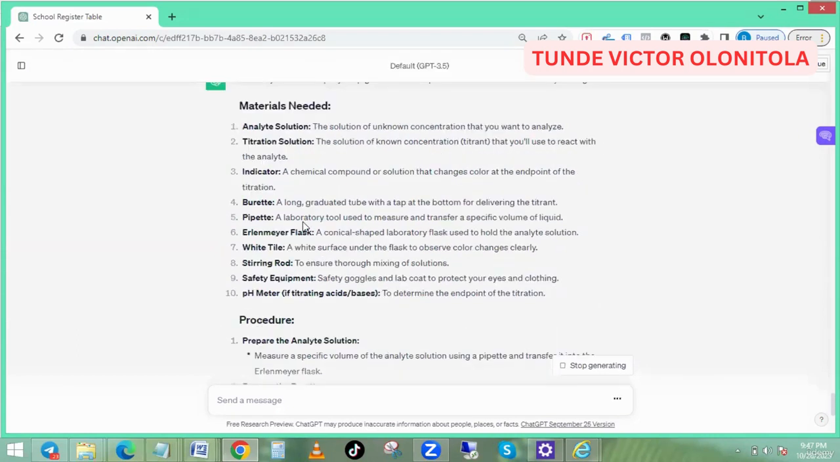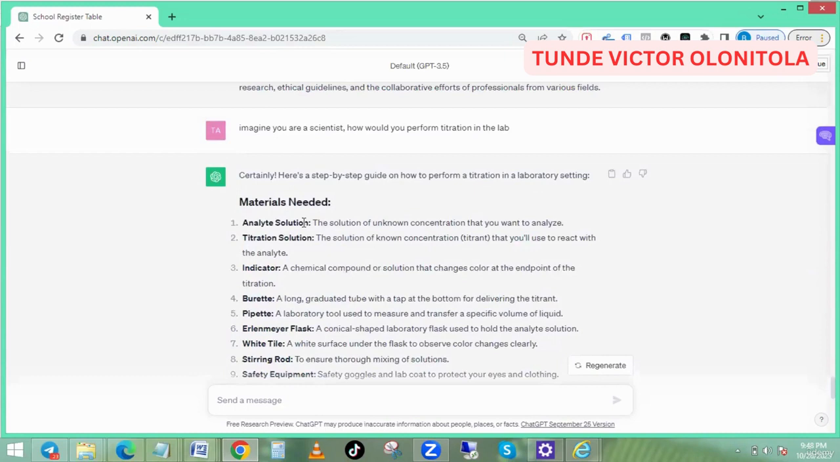We call these scenario-based prompts. Just tell ChatGPT to imagine itself as whatever. If you want to learn how to drive a car, for instance, you can say, imagine yourself as a car driver, tell me what to do to move a car. If you want to know how to fly an aeroplane, you can say, imagine yourself as a pilot. How do I fly an aeroplane? This prompt is so powerful, it works a lot.